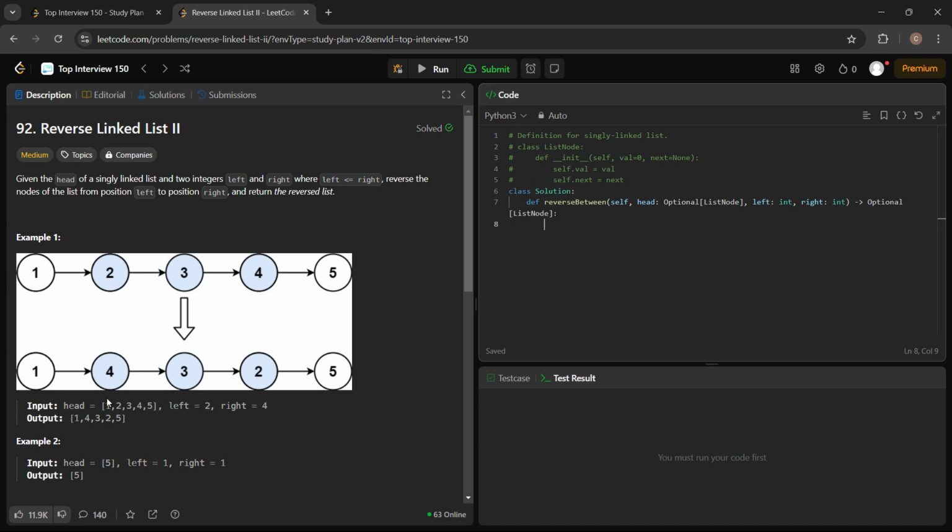So this first example here, we have 1, 2, 3, 4, 5 are the values in the nodes, and the left index is 2, the right index is 4. So we need to reverse those 3 nodes, so the list reads 1, 4, 3, 2, 5.